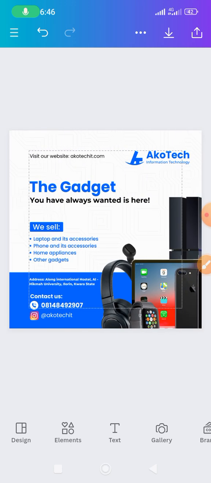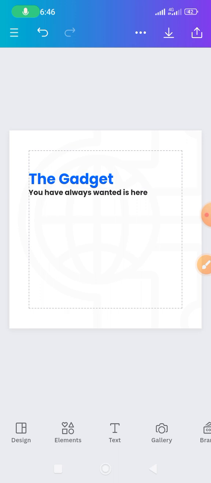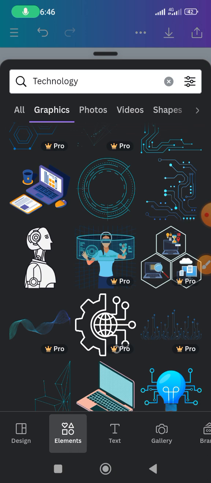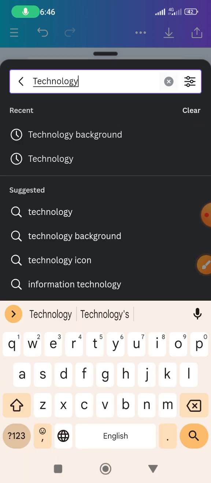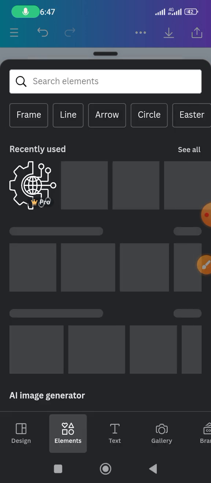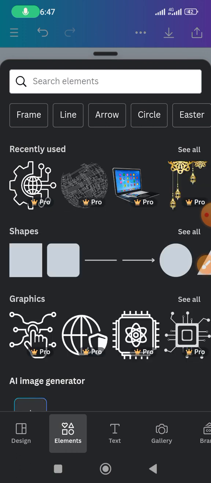So what is the next thing? Now, if you want to add a shape to your design, you just click on this element. I told you that if you want to use any image or shape in your design, this element is there for you. You just click on the element and search for the shape you want to use, and it can even show you shapes here. You can see that shape is already here.